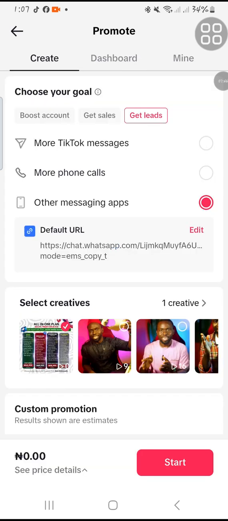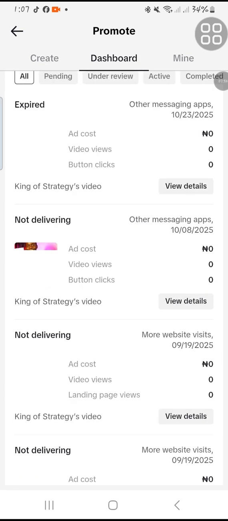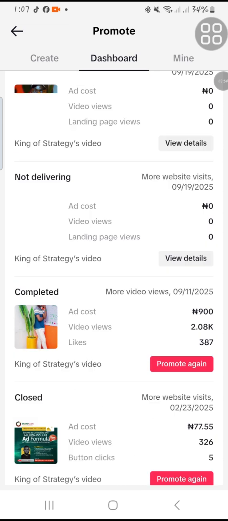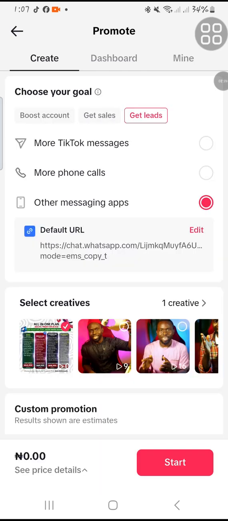So what create does here is where you set your ad. Under dashboard, this is where you manage your ad. You see whatever you've spent, the ads you've done in the past, and under mine you see your balance and all of that. So as you can see, mine here is 6,000 naira as my balance. So what we need to do is to start creating our content. We've already made a post. I'm going to start creating the content.